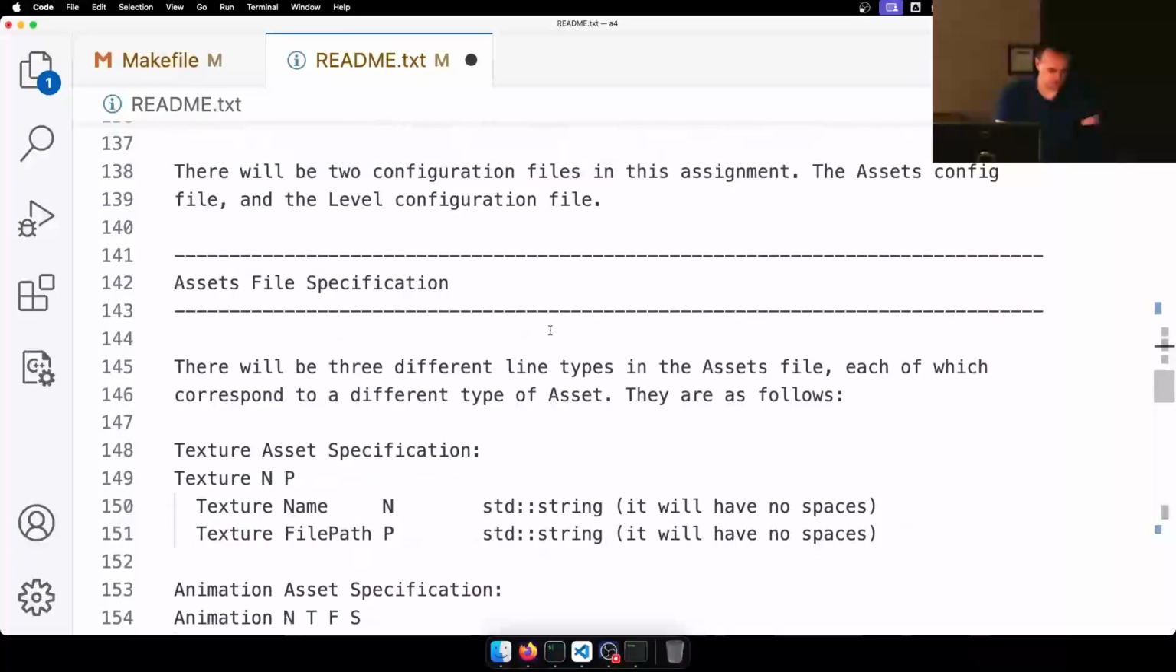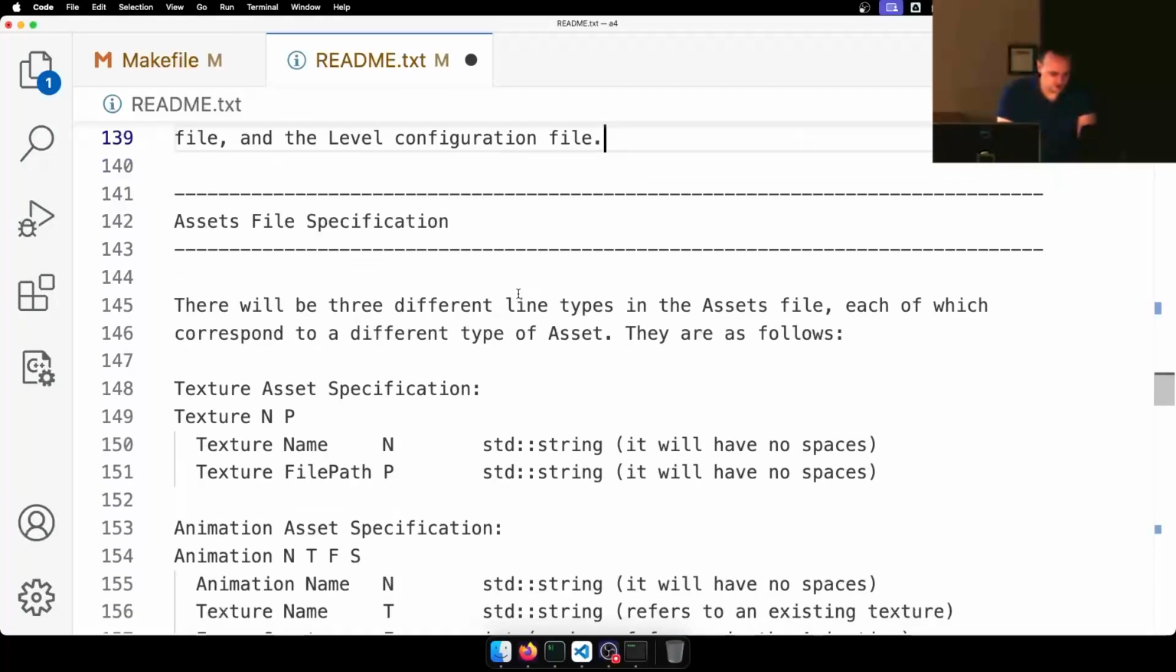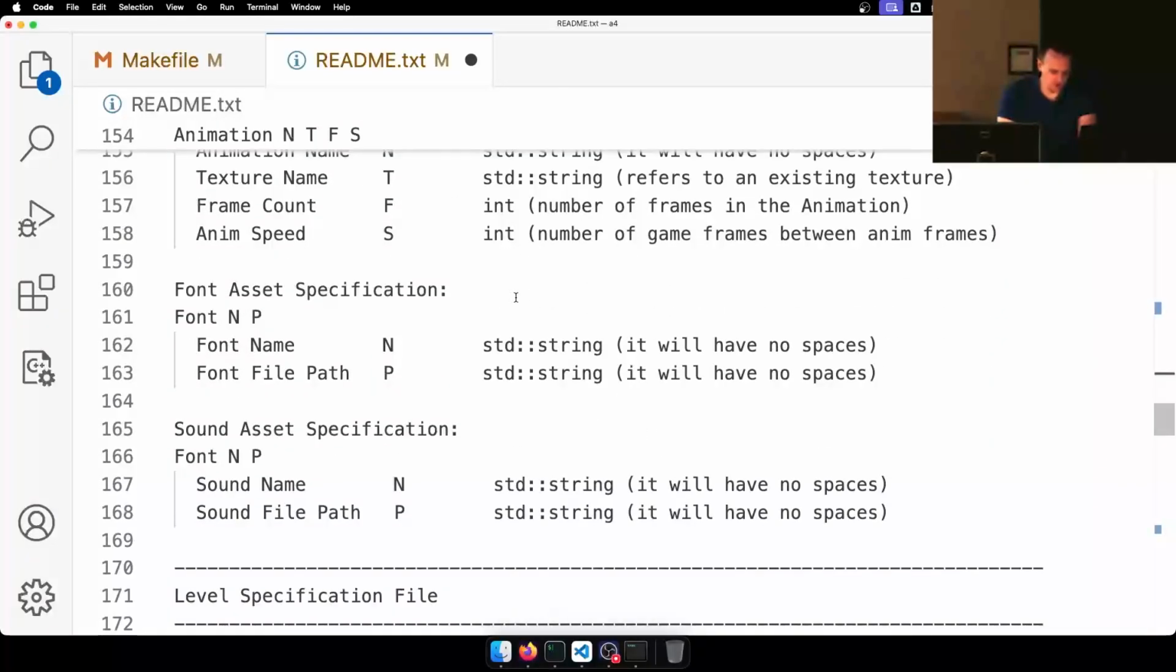Okay, so those are the mechanics of the game. Relatively simple mechanics, but again, it does take some effort to actually implement all that stuff. The assets file specification is identical to assignment 3, but now we have sounds.